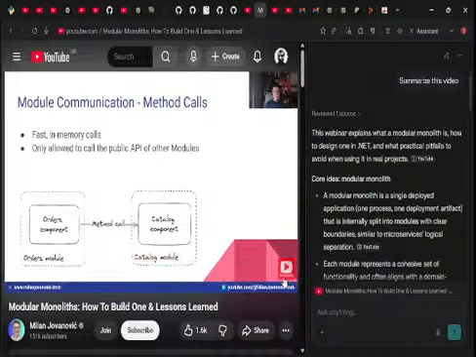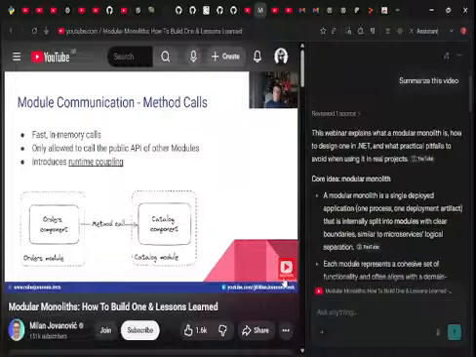You can only call the public API of other modules. And the potential pain point is that this introduces runtime coupling. So you are calling the public interface of another module, but at runtime, an interface can be instantiated. If you're using the interface, something has to implement that interface and actually run that code. So you're introducing coupling at runtime, which may not be apparent, but it's something you have to consider.